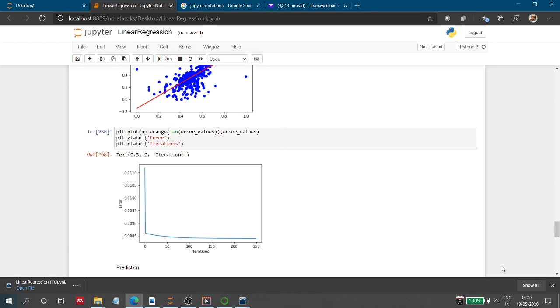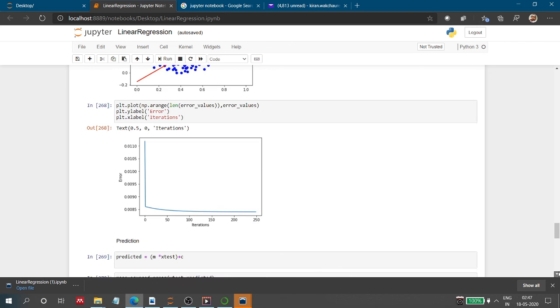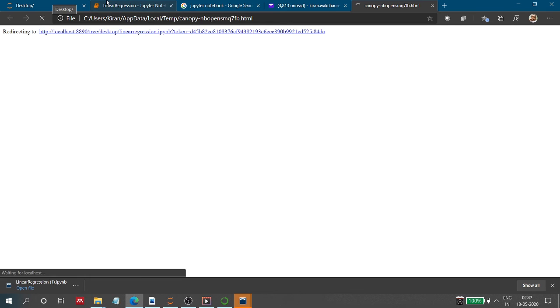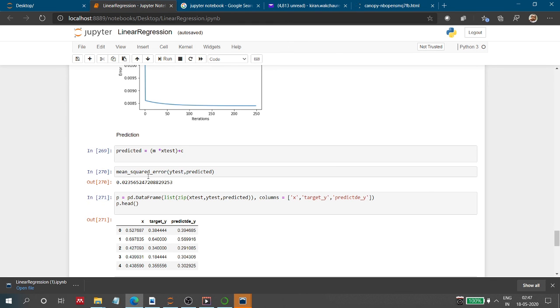Okay. After plotting this error, next we have to predict. In this case, we have predicted the mean square error using y-test, which is the testing data, and this is the predicted y, which is m into x test plus c. Okay, this is the mean square error, which is 0.23.